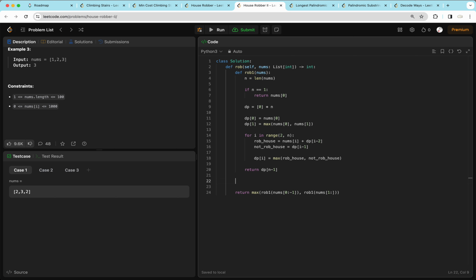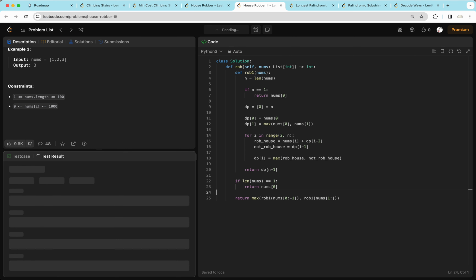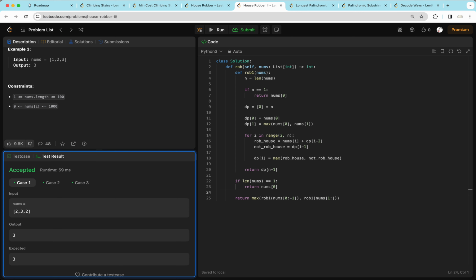If len nums equals 1, if we only have 1 house, then we're passing in rob1 an empty array. We're passing in nums from 0 to 0, but it's non-inclusive, so this is going to be an empty array. We don't want that because this is going to give us an out of bounds error since we're setting dp0 to be nums at 0. So we're going to just return nums at 0 here to avoid this null pointer exception. Let's try running that. Cool, let's submit it.